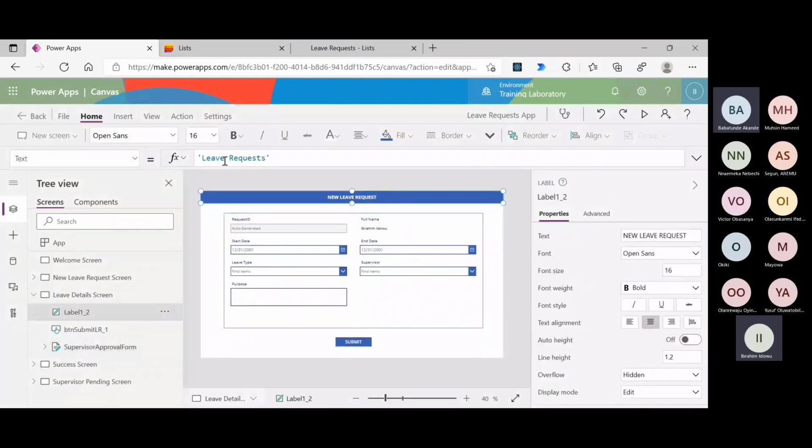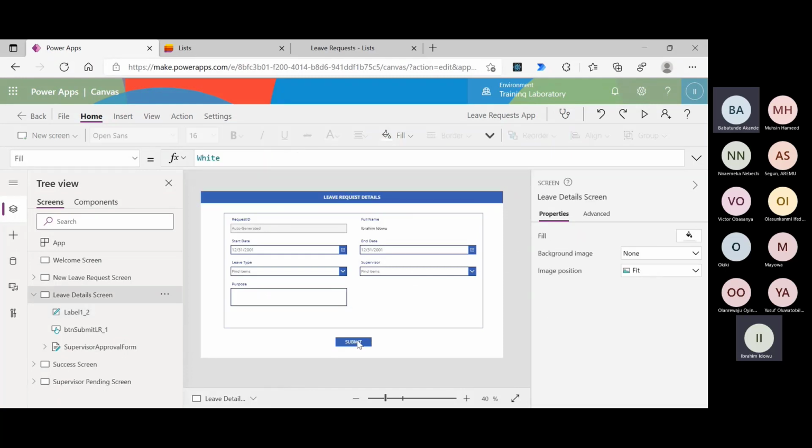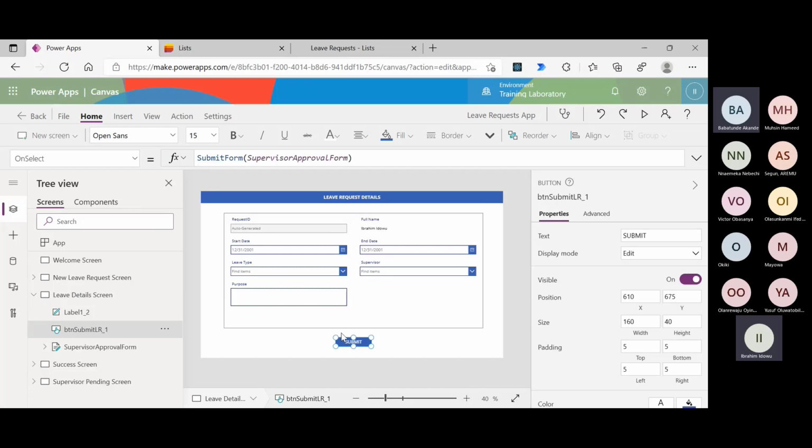So I'll also rename this header. This header will be leave requests pending, or leave request details. We can call it whatever we feel like, right? So we'll call it this.